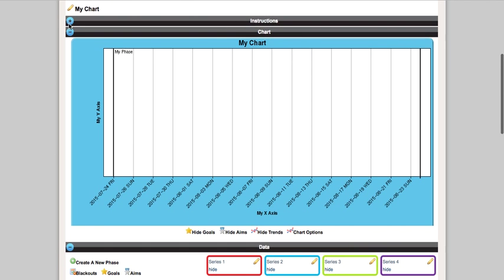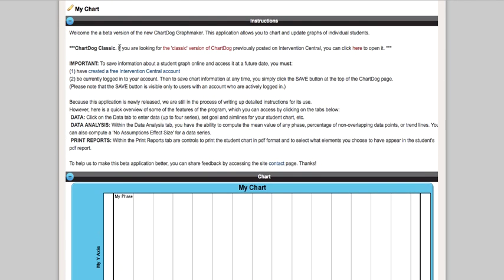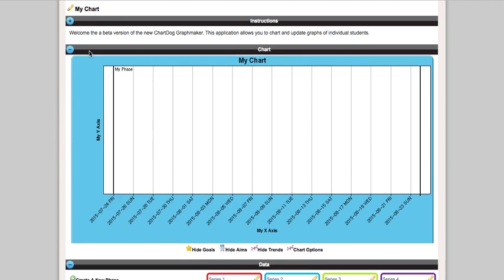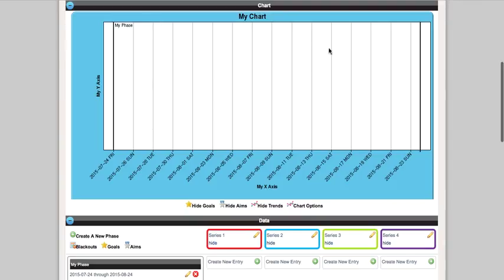There are instructions located underneath this tab right here if you would like to further gain instructions on how to use this program. Right here is going to be the My Chart. This will update automatically as we enter in information within the graph.